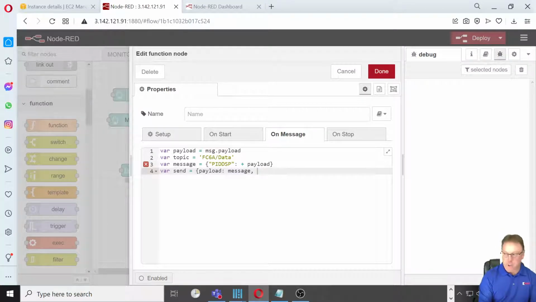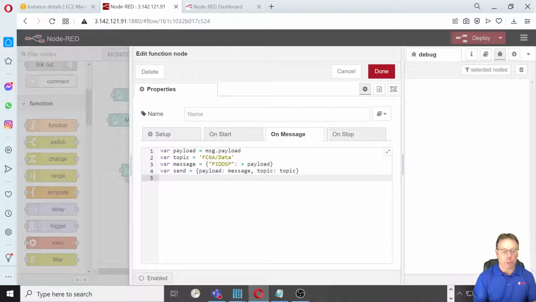And then we'll say our topic is going to be our topic. Okay, and close squiggly. And then we want to return, what is it we want to return? We want to send out of this function, return, we want to return send. Okay, so this is what's getting sent out of the function.